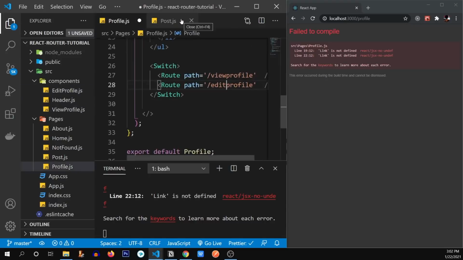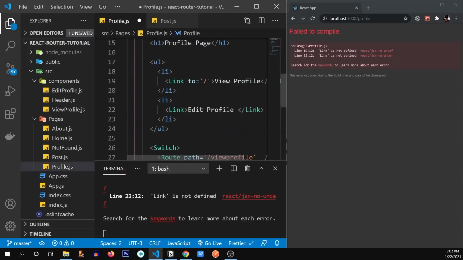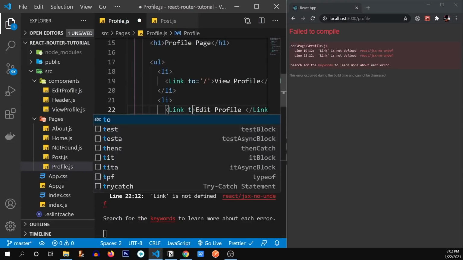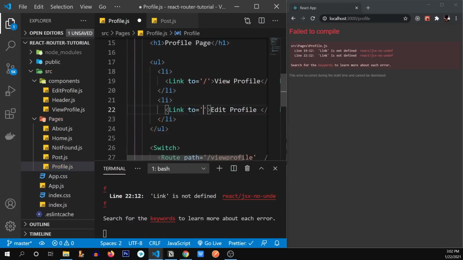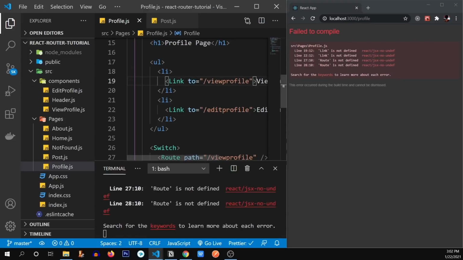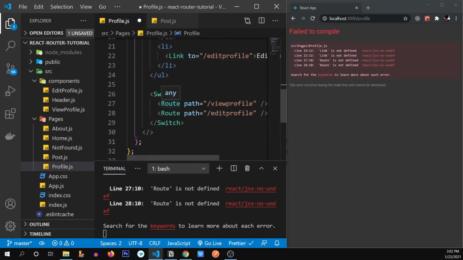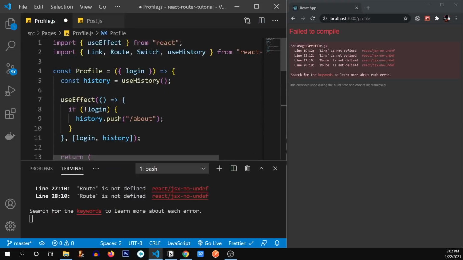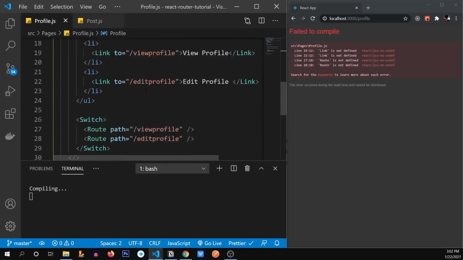Now we're gonna go back to our profile page, and over here we're gonna give a Link to /editprofile, and this one to the viewprofile. Alright, let's see if it works or not. Route is not defined, obviously. Route and Link are not defined yet, so I'm gonna auto import them with the help of VS Code. Yeah, here we go. All of these are imported now.